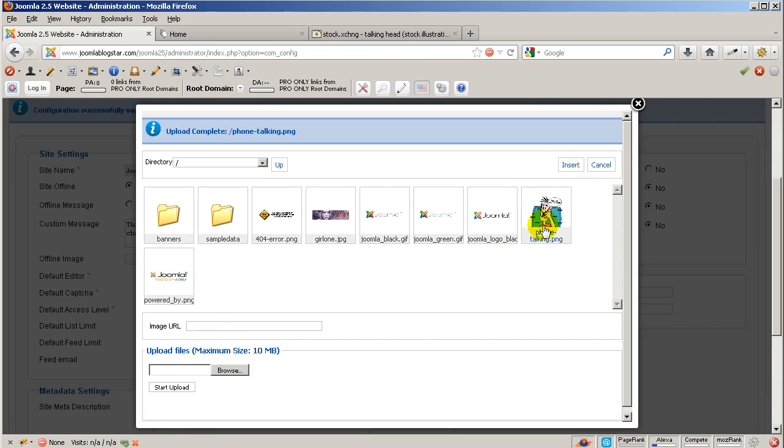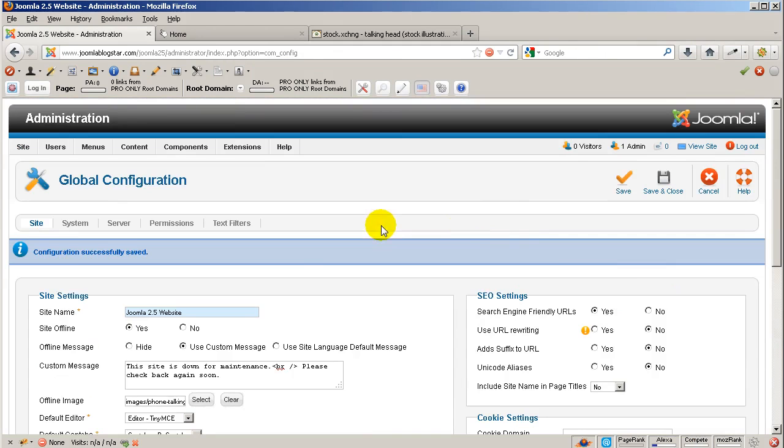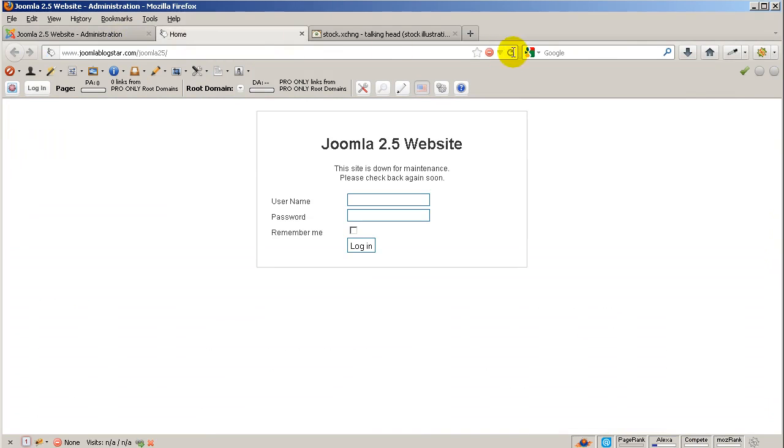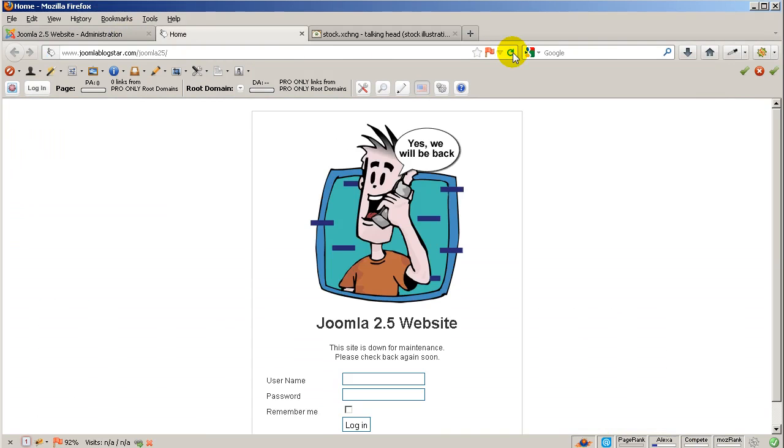Now you are going to select the phone talking image and click insert. Let's go ahead and click save, going back, and we are going to refresh. There you are. Now this will look a lot better, but we are going to continue doing the changes because again we can improve a little bit further this offline page.